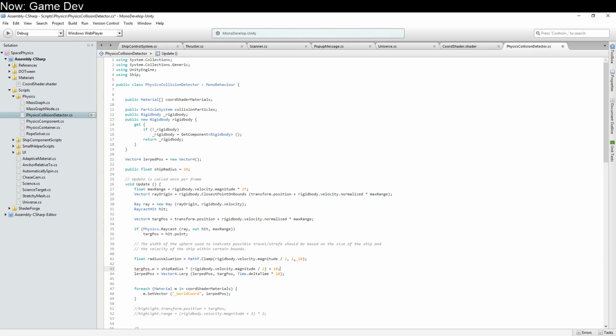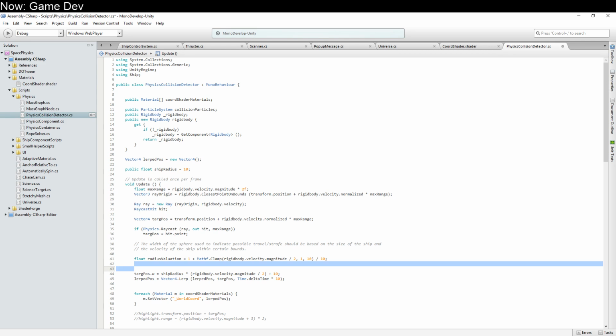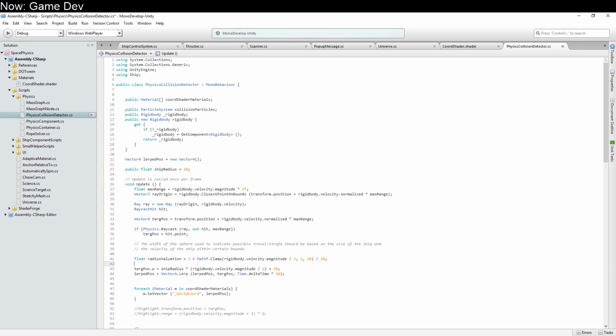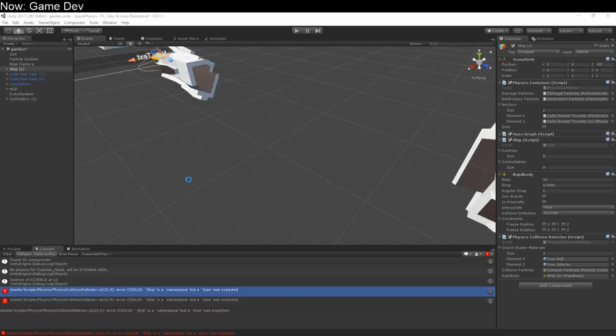Let's go ahead and put it in. And then what we'll do is we will make this 1 plus it divided by 10. And that'll give us a value between 1 and 2 based on our speed. So we'll just multiply this like so. And that'll give us a ship scale ball based on our radius. And it's going to be, in this case, between 10 and 20.